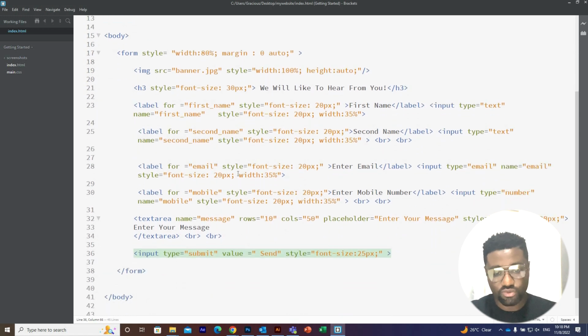So in our next tutorial, we'll be starting with CSS, and then we'll learn how to make our web pages more beautiful. So I hope to see you guys in the next lesson.